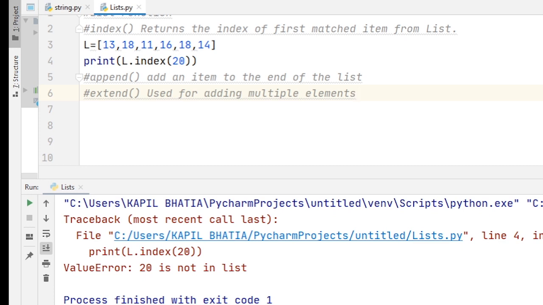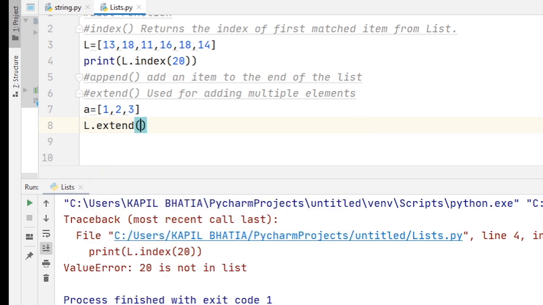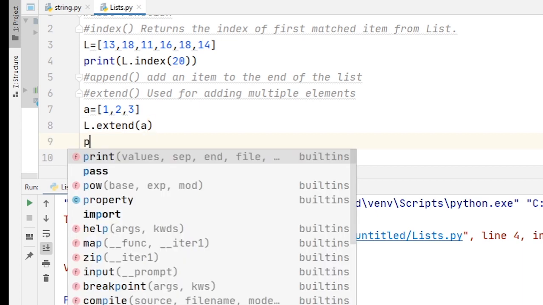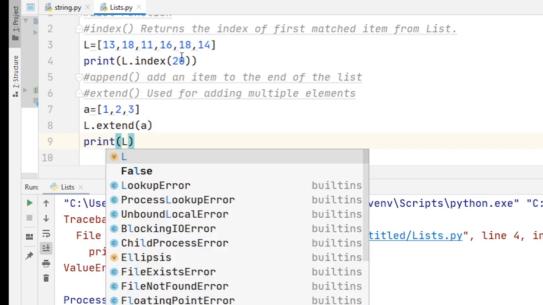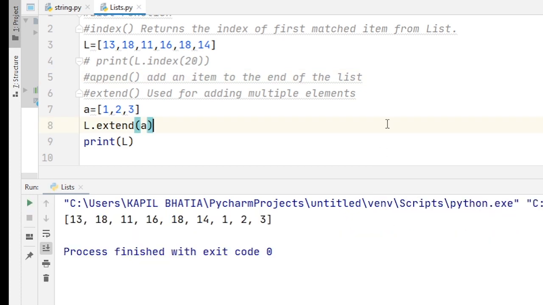The extend method is used for adding multiple elements, given in the form of a list, to a list. The extend function works as per the following syntax. Suppose I create one more list, A is equal to, and the elements of the list are 1, 2, 3. If I write L dot extend A, okay, when I print the value of L, you will find the output. The items of A are added into list L. Okay, so I hope you understand about the extend function.